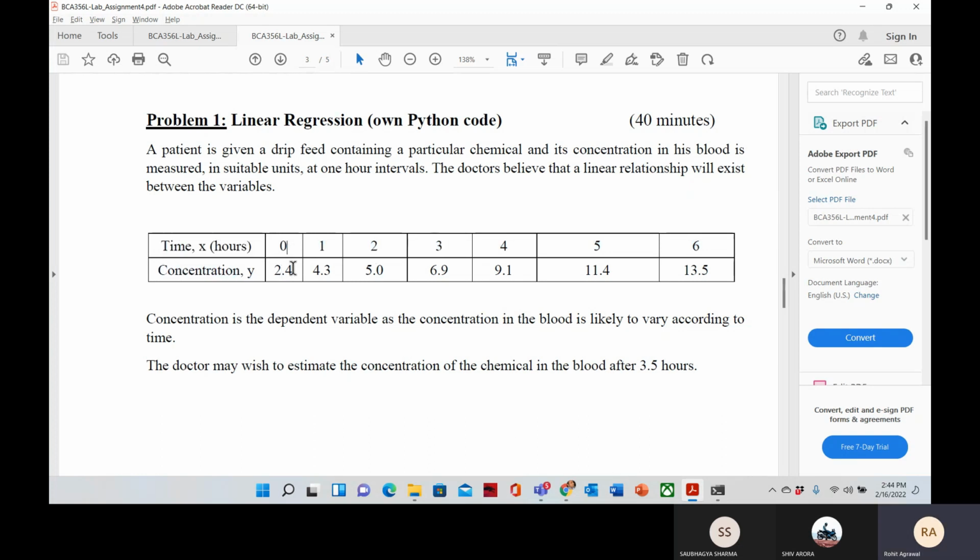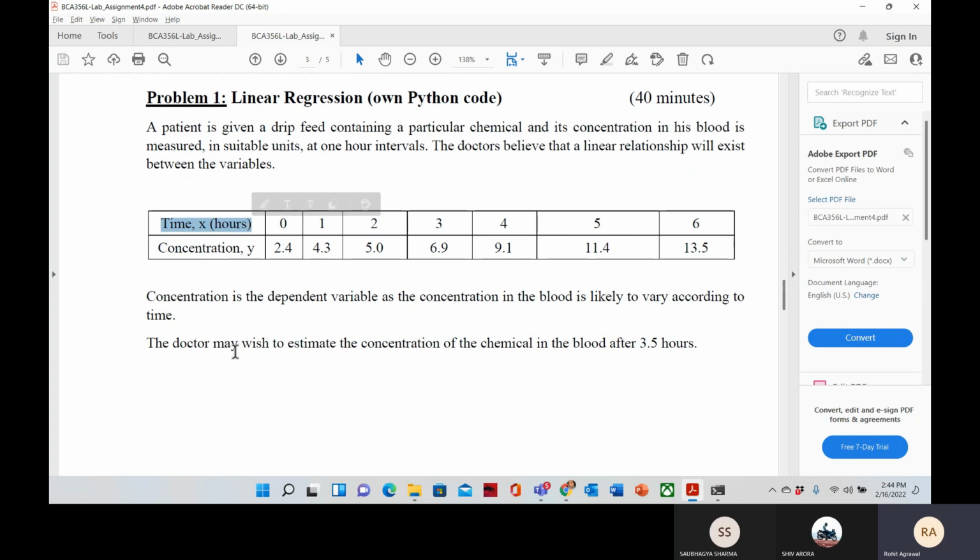Initially the concentration in the blood is 2.4. After 1 hour the concentration is this, after 2 hours the concentration is this, and so on. Now what is the question here? The concentration is the dependent variable, and the time is the independent variable. We need to find the concentration in a time interval between these, that means we want to find the concentration after 3.5 hours. So the question is clear? Yes, sir. Okay. Do you remember the formula for linear regression?